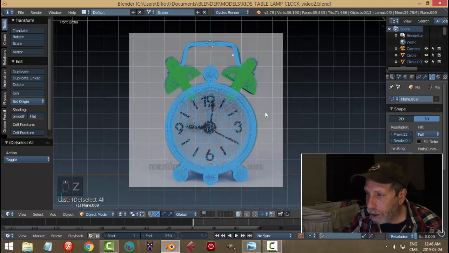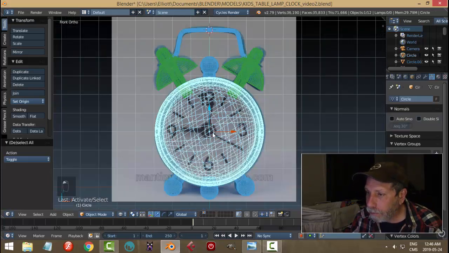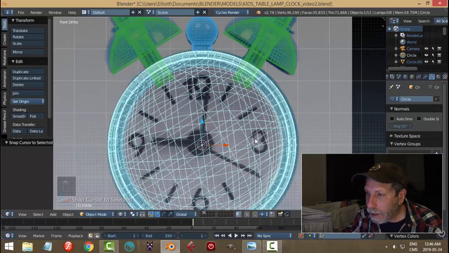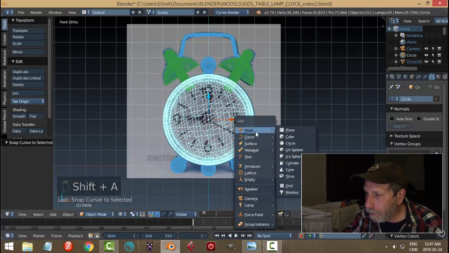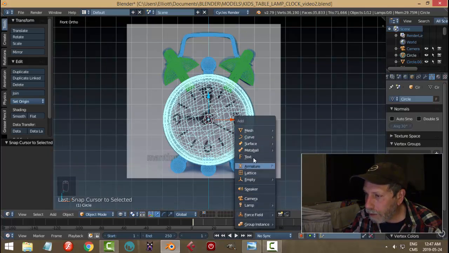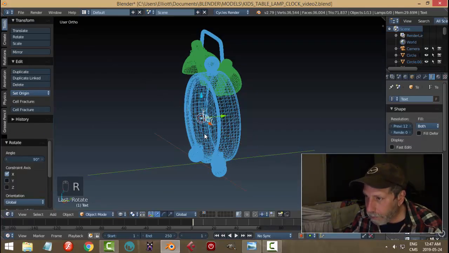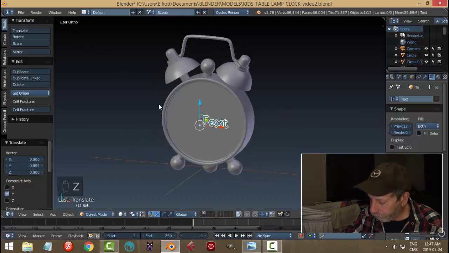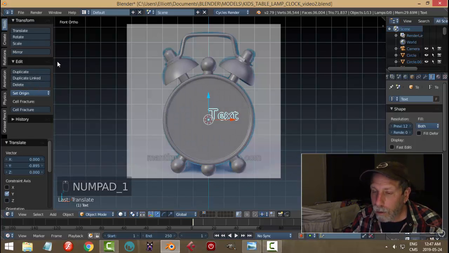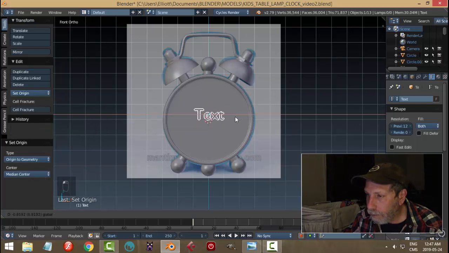Okay, we're going to throw down some letters, and I'll do a couple other things. So let's select this and bring the cursor to selected, and we're just going to start doing some text. So I'm going to go Shift A, mesh, no, not mesh, text. Okay, it's right there. Rotate X 90 and pull it out. I'll come out of wireframe so you can see it there. And over here we will do set origin to geometry, and we'll just center it up.